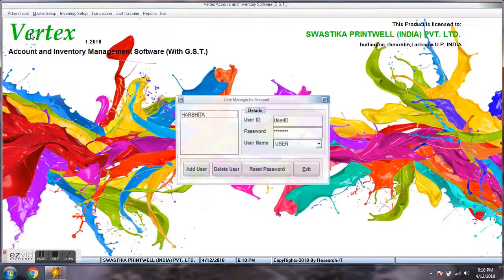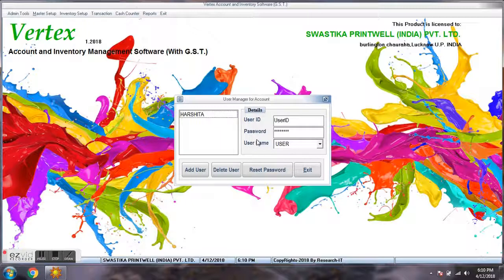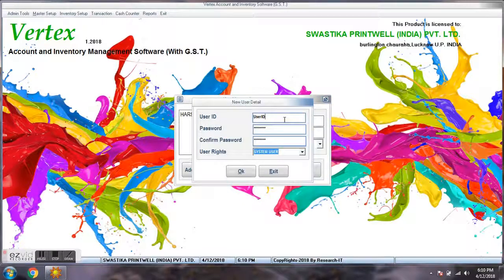Then we have user manager. If the administrator wants, he can waste in power to operate the software to different users. He can add a new user, delete users, and reset passwords for the users. Let me show you how to add a user.